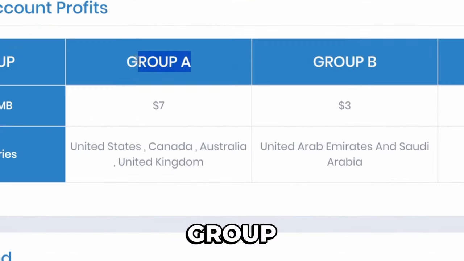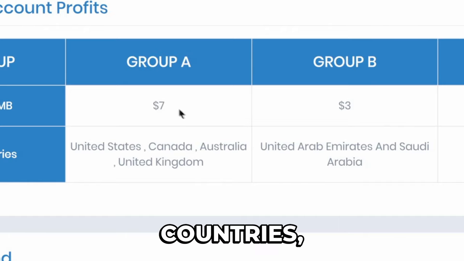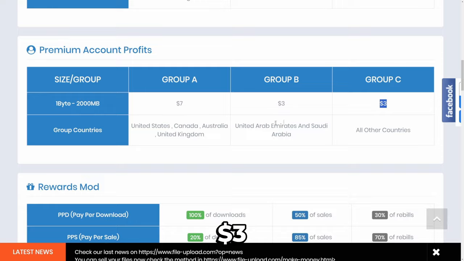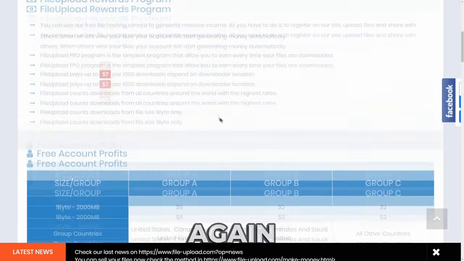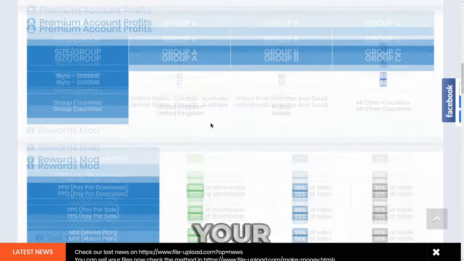If they are from Group A, which are US, Canada, Australia, and United Kingdom, which are top tier countries, you're going to be paid $7 when they download your files, and $3 for pretty much all other countries, which is still okay, because again, you're not selling anything. You're literally being paid when someone downloads your files for free.